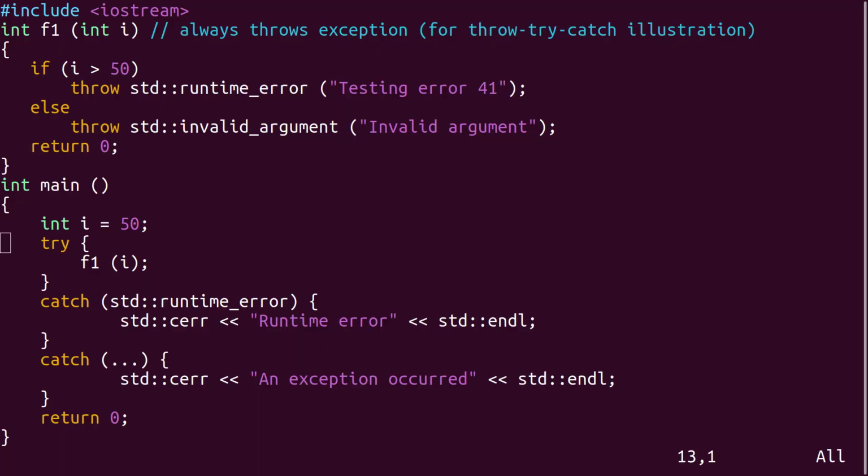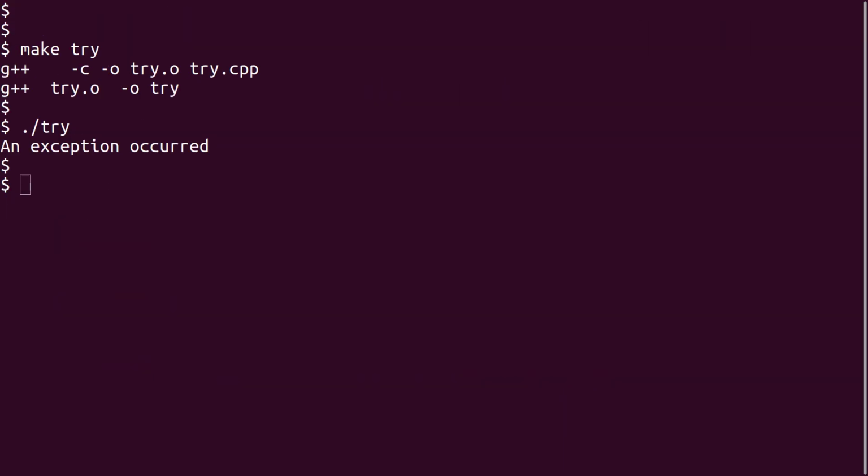Here is an example of throw, try, catch blocks. The function f1 throws two exceptions, runtime error and invalid argument. The main function catches the runtime error and prints the message. Then there is catch(...), which is for catch all, that is, all exceptions that have not been caught so far in previous catch blocks for this try block. We can compile and run this program and it works as expected.